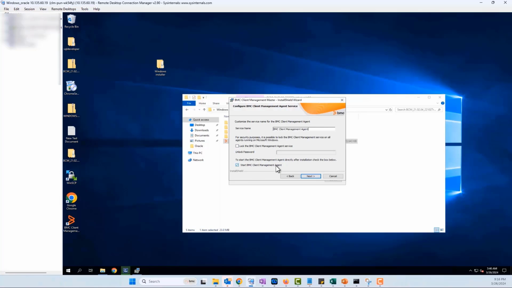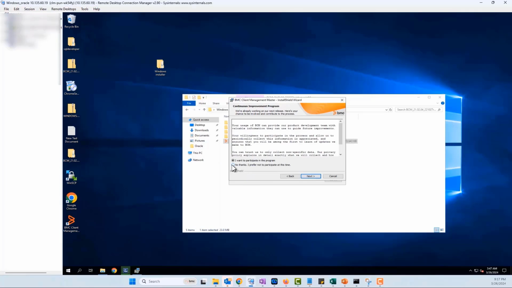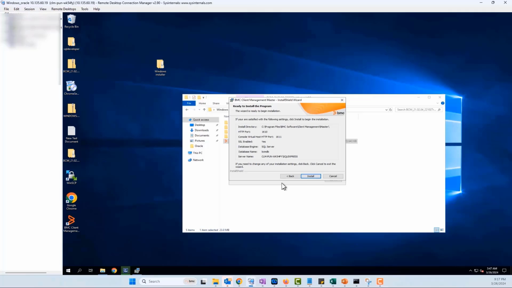Start the service once the master server is installed. Set the password for the default administrator. Click next. Go ahead and click on the second option and click next. Here you'll get a summary of the information that you have selected: the installation directory, the ports, the SSL communication that is enabled, the database engine, the name of the database, and the instance to connect to it. Click on install to install the BCM master.